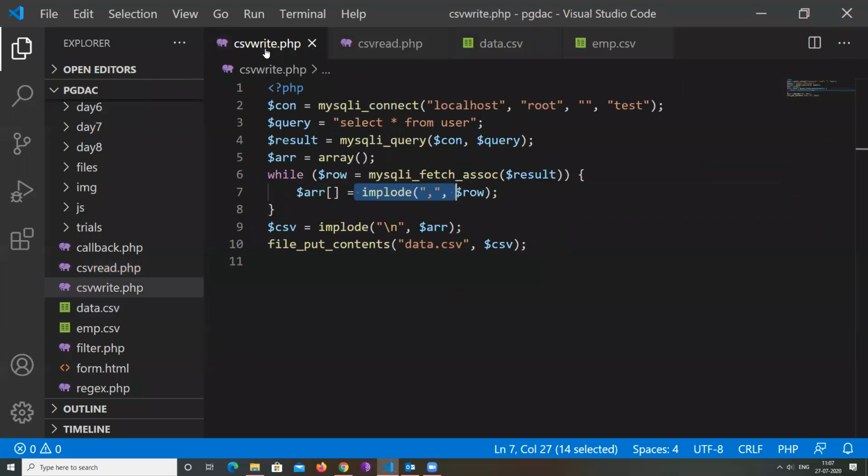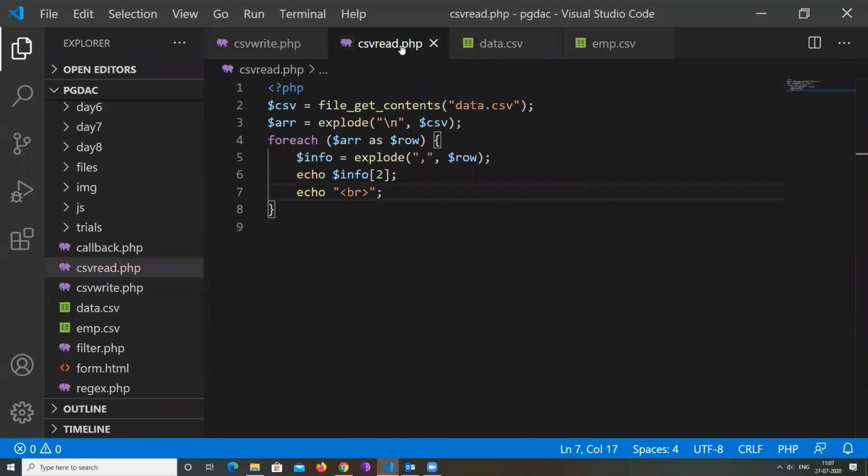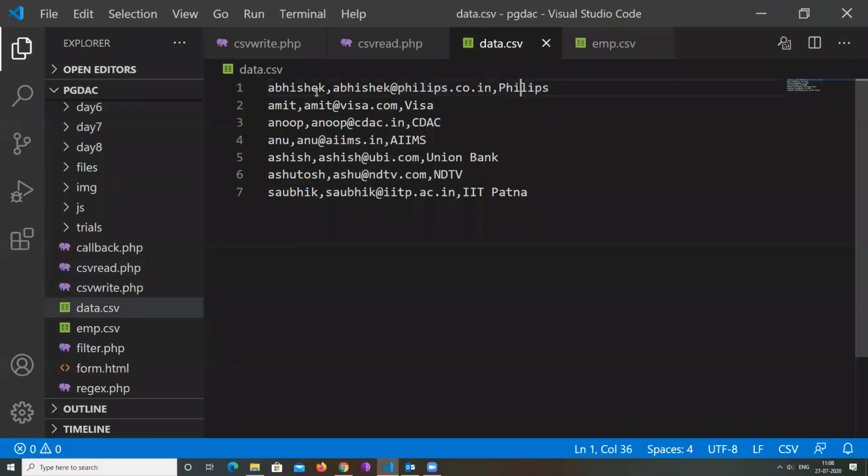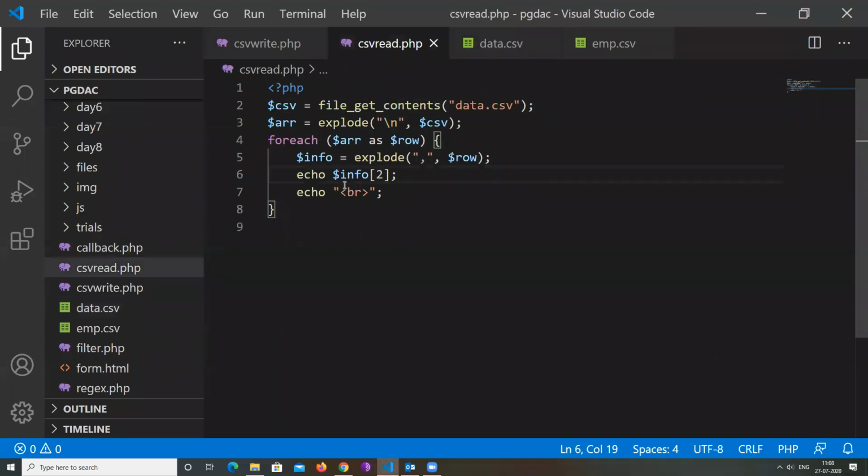So whatever we did in CSV write is just the opposite of that. First we got the content from the file. Next we broke it based on the \n character, meaning line change. Next I iterated through this array, and each row I exploded based on comma, or basically tokenized using this comma. And since I wanted to print the company name, 0, 1, 2, so square bracket notation 2.